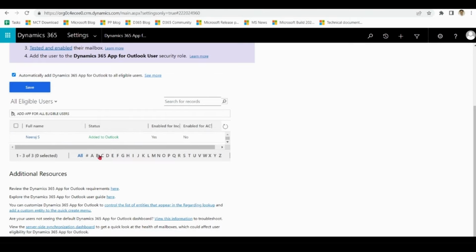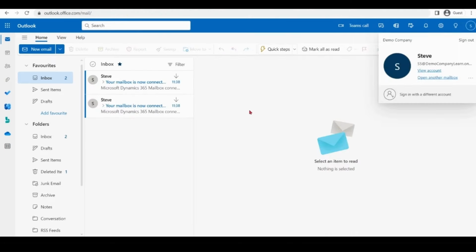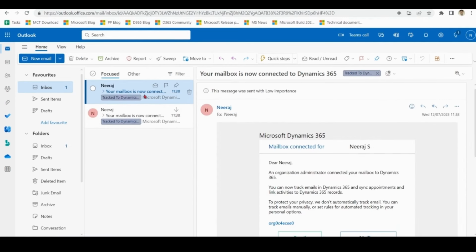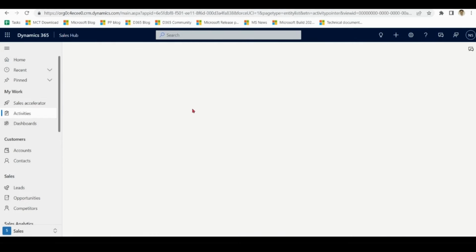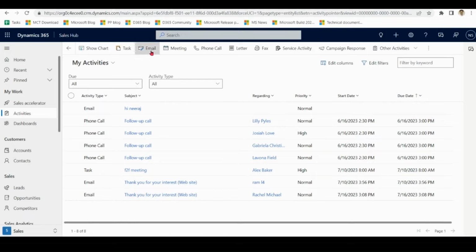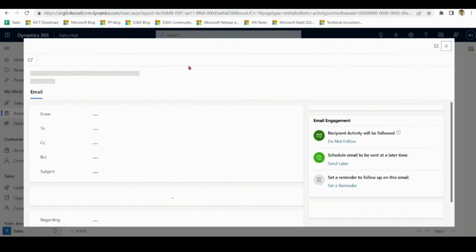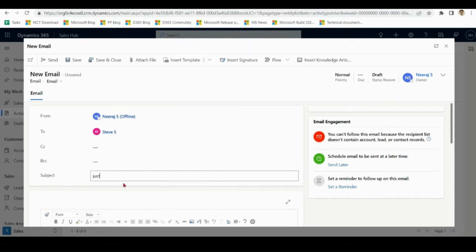Now we can see Neeraj added to Outlook. We got a notification email because we have done the test email configuration and enable mailboxes. Same for Steve. Let's go to Dynamics, Activity, Email. Just hello.